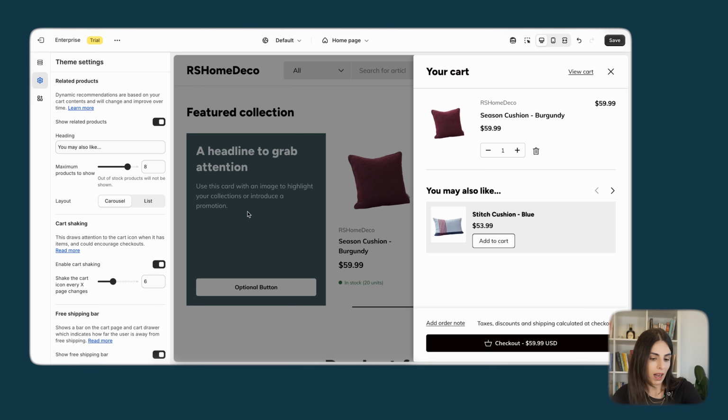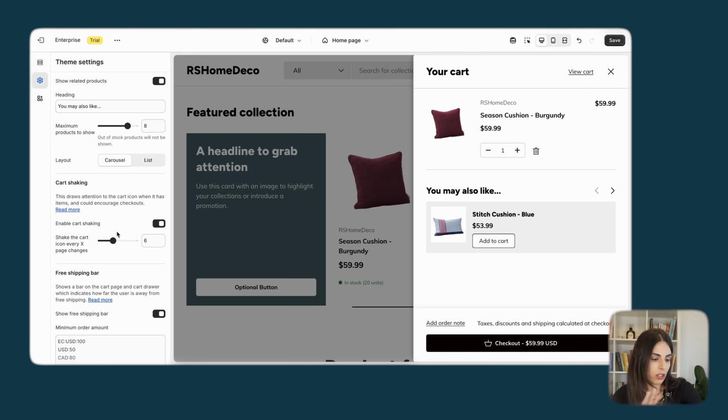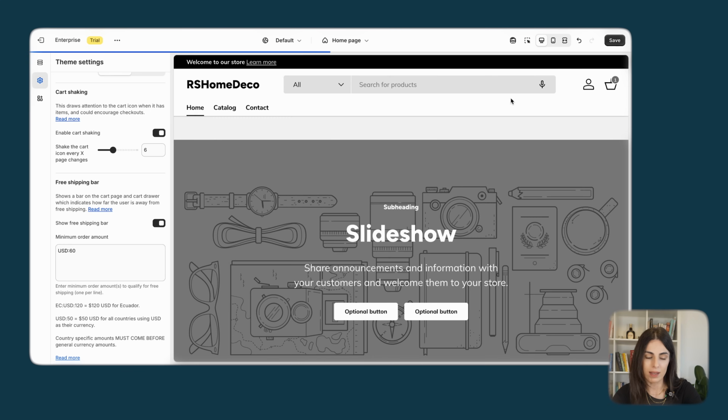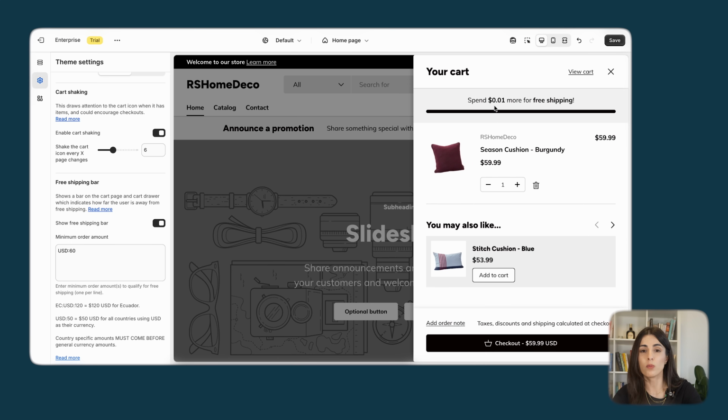Okay, and you can change the layout between carousel or lists for the products, and you can also have the drawer shaking, in order if people forget about checking out. This is also nice. And in here you have the free shipping bar, and this is actually a nice feature because it indicates how far the user is away from free shipping. Okay, so let's say it's USD, let's say 60. So now when I click on the cart, it's telling me that if I spend one additional $0.01, I will get free shipping. This is also a very nice feature, and you can set it up for different currencies.